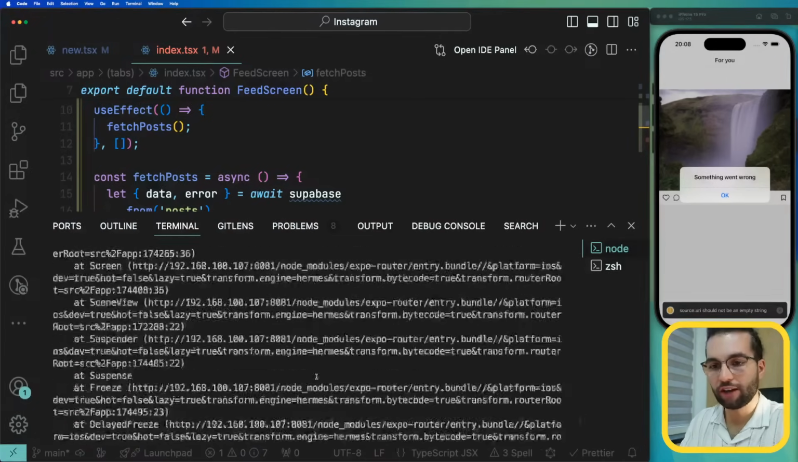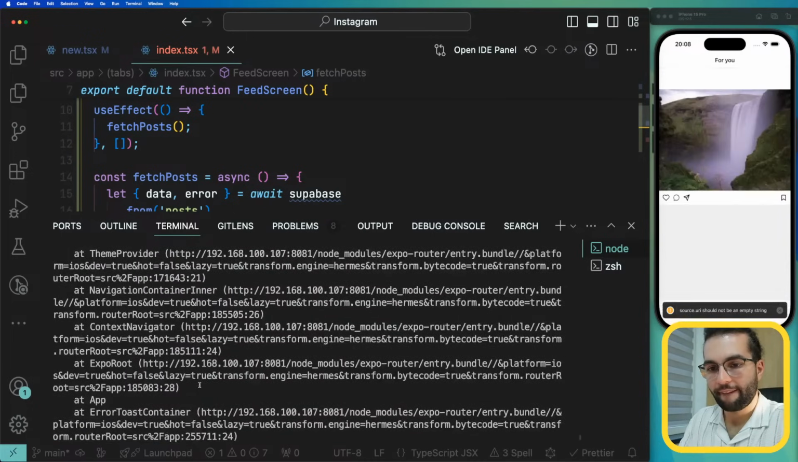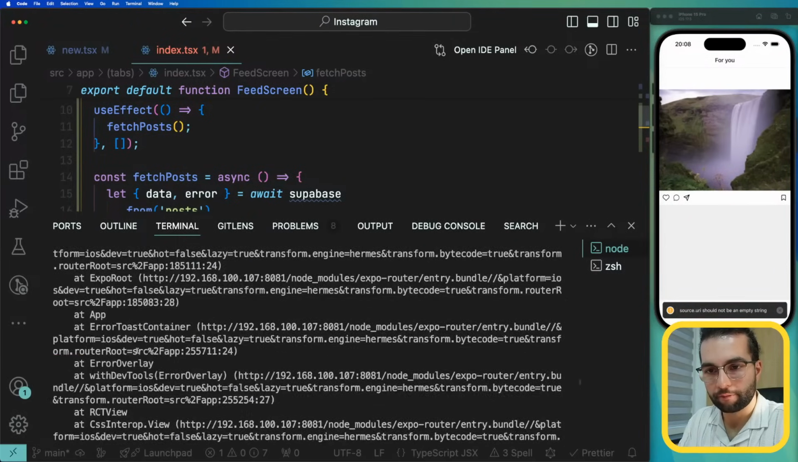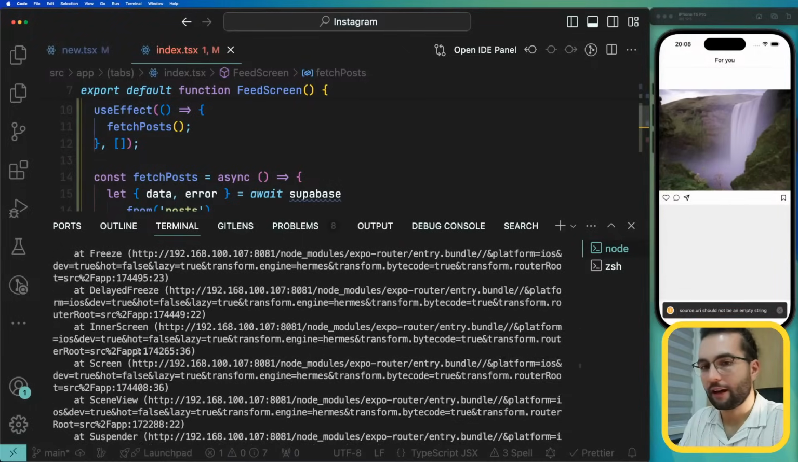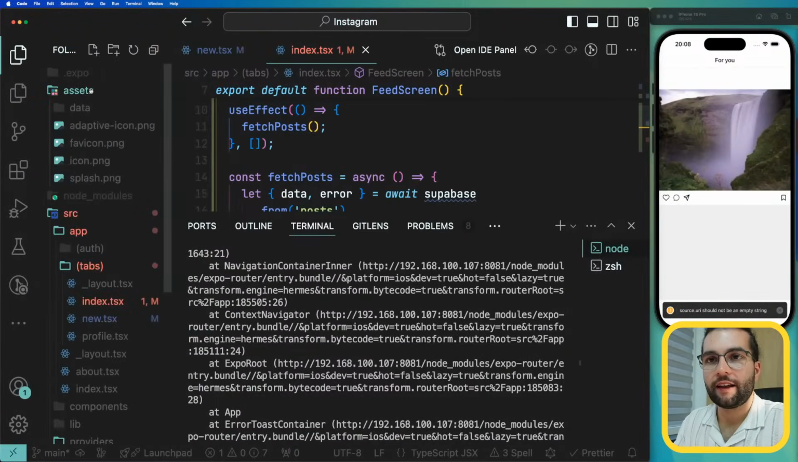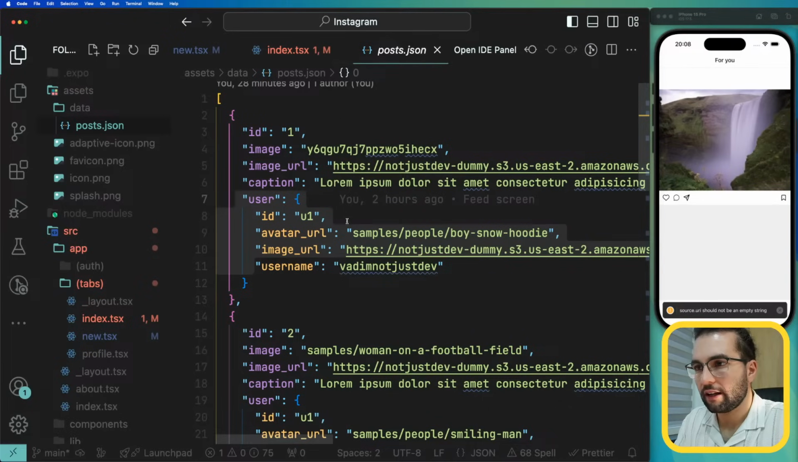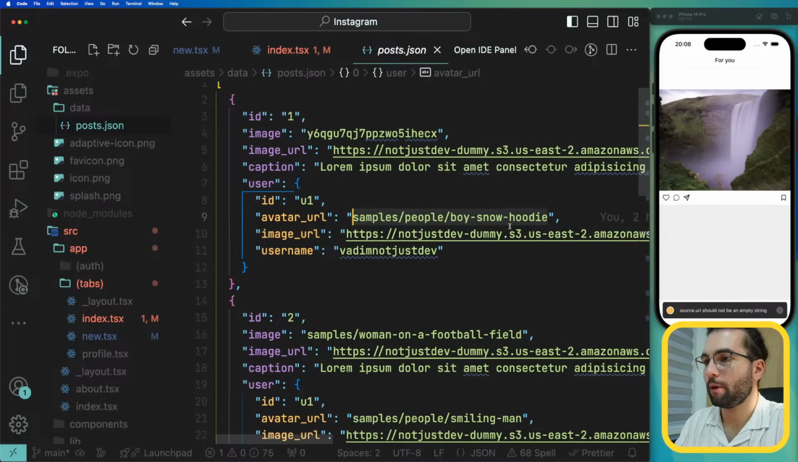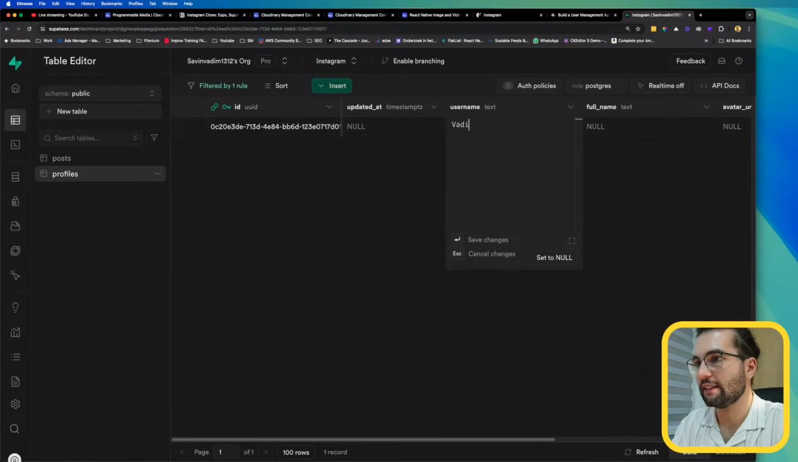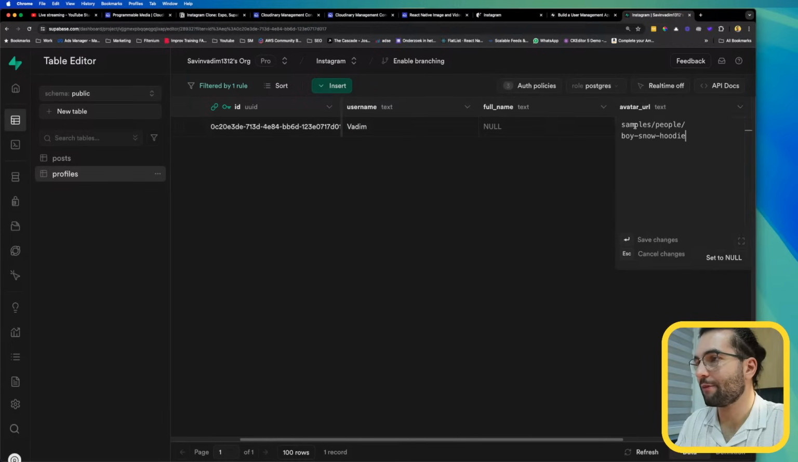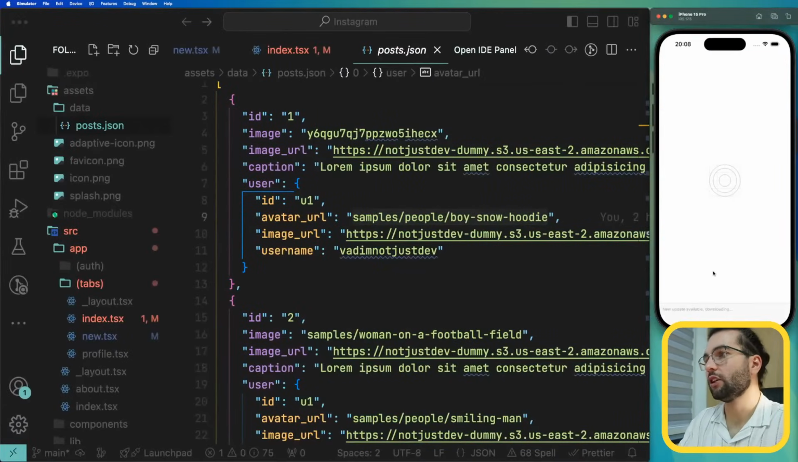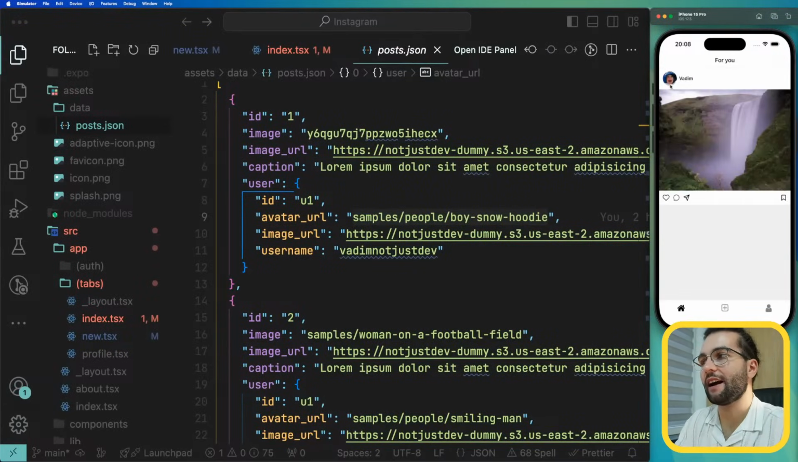And if we look at the console log, reload, we have some warnings, but if we scroll up, I'm going to go and select from the dummy data an image URL, for example, this samples people boy hoodie. And in our database, under the profiles, I'm gonna set username to Vadim, and the avatar URL I'm gonna set to these samples. That way, if I go to my application and reload, in the database, I have an avatar and the username.